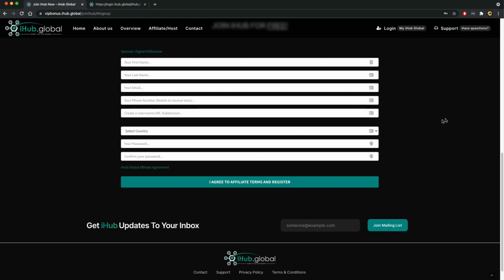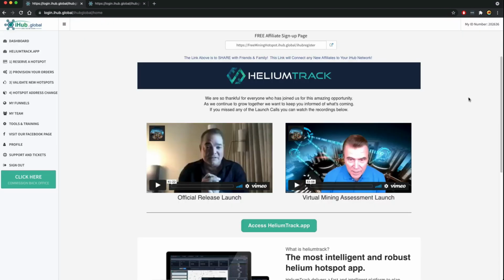Once you've done that, you can then sign in by clicking this button up here, the login button. I've already got an account, so I'm going to go ahead and do this, log into the dashboard, and show you the next steps. All right then, guys, so once you've created an account and you are logged in, this is what you should see. This is the iHub Global dashboard.